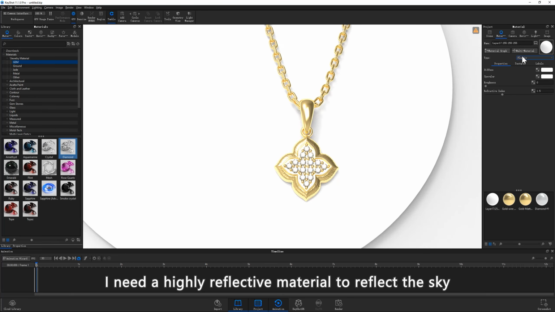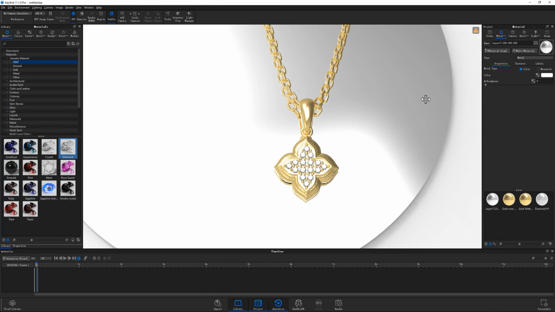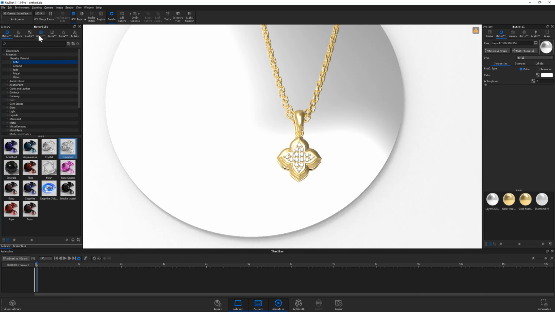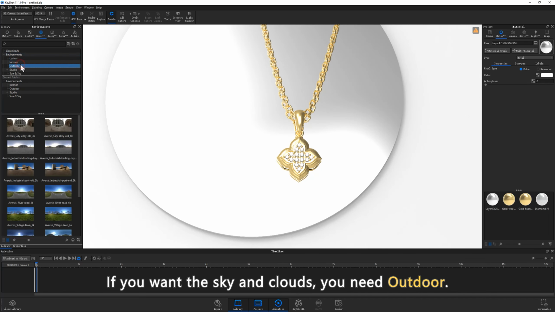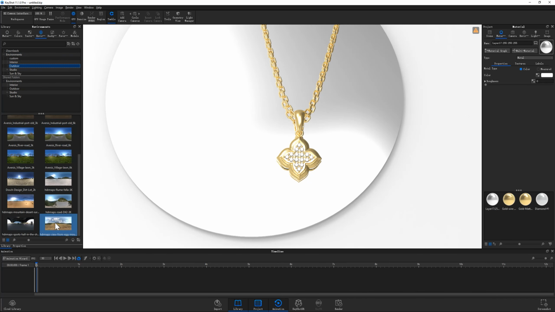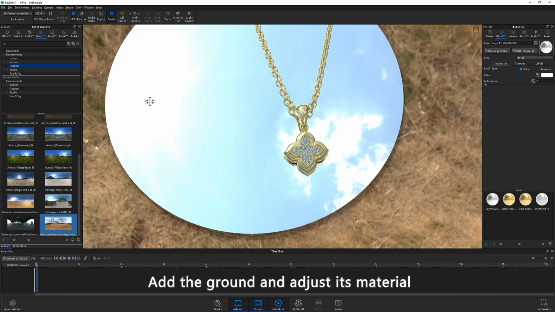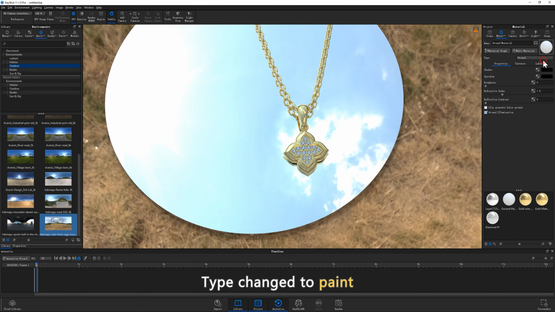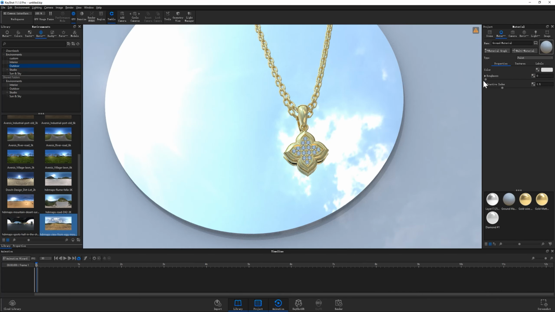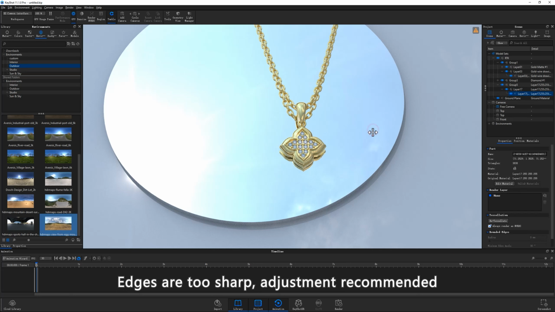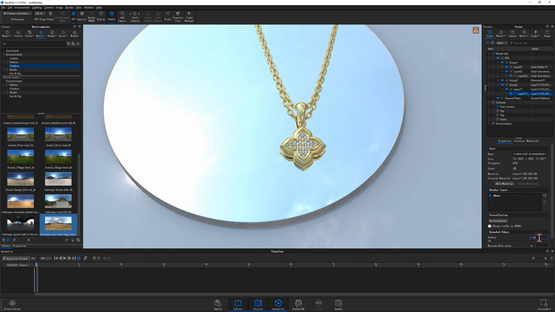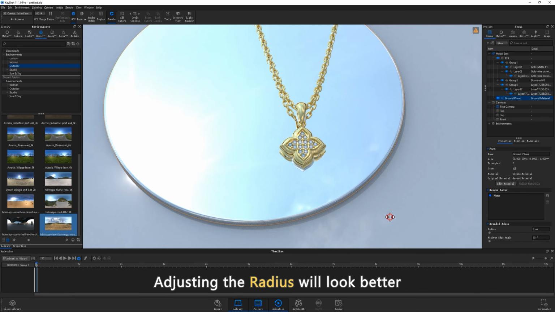I need a highly reflective material to reflect the sky. I'd choose white metal. If you want the sky and clouds, you need outdoor. Add the ground and adjust its material. Type change to paint. Edges are too sharp. Adjustment recommended. Adjusting the radius will look better.